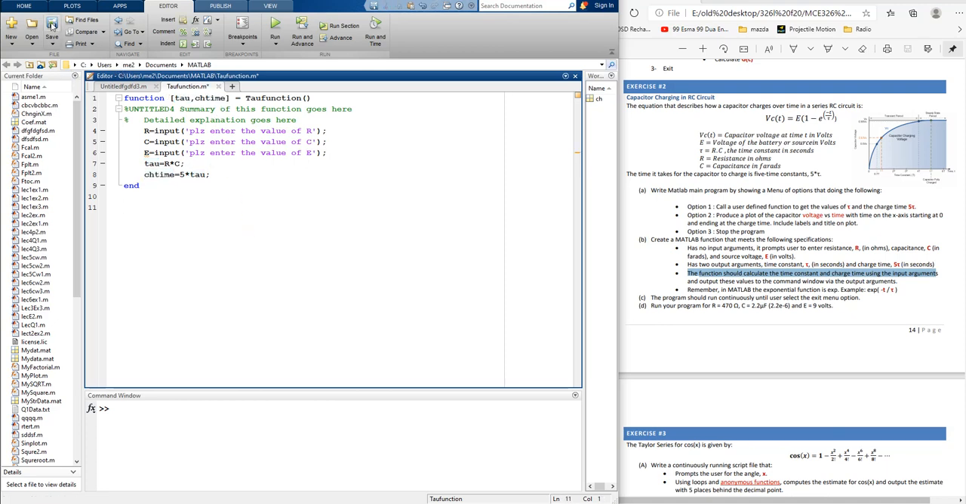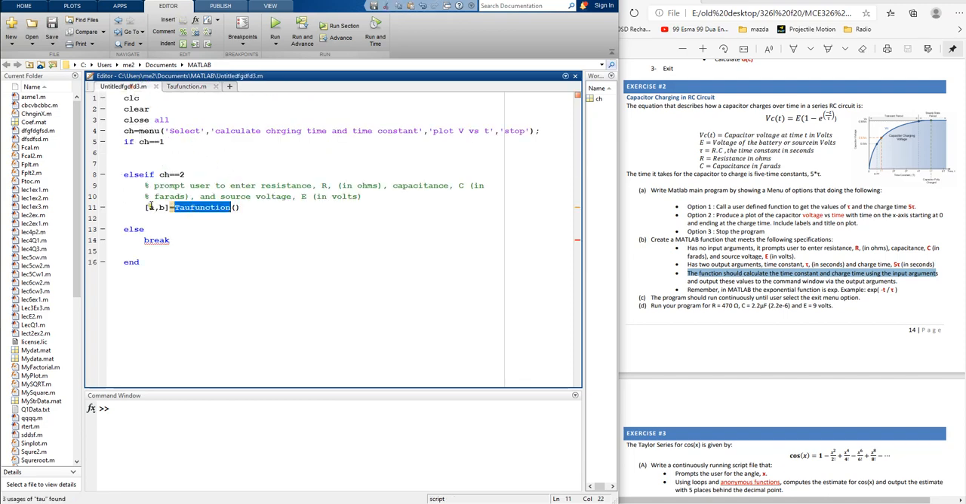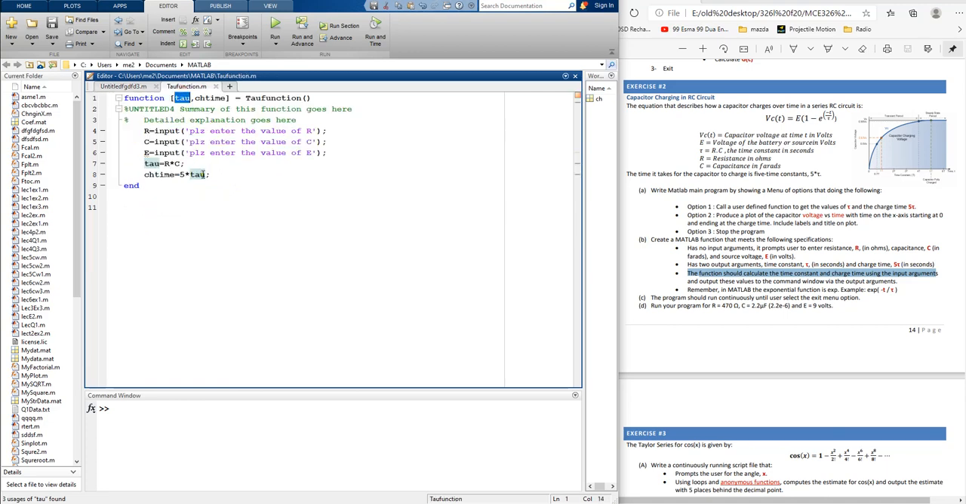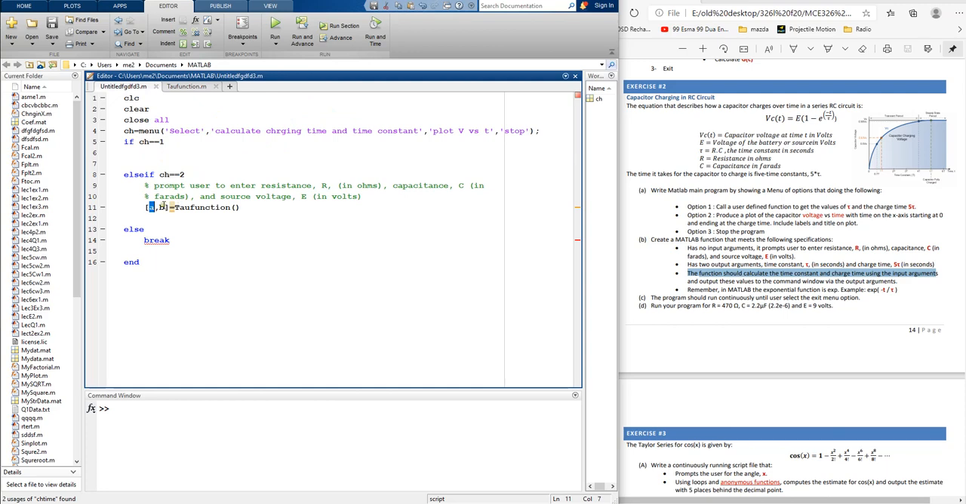That's it. Tau is the first return, and charging time is the second return. So when the function is called, the tau value will be returned and passed to A, and the charging time value will be returned and passed to B. So we have A and B. Okay.